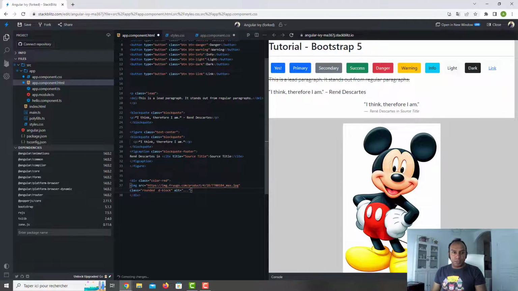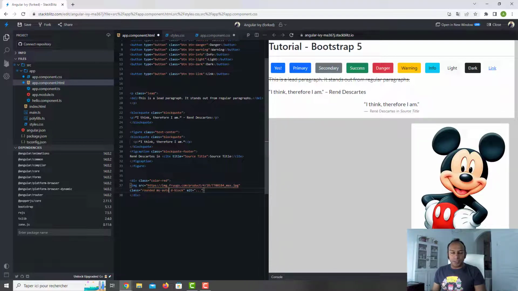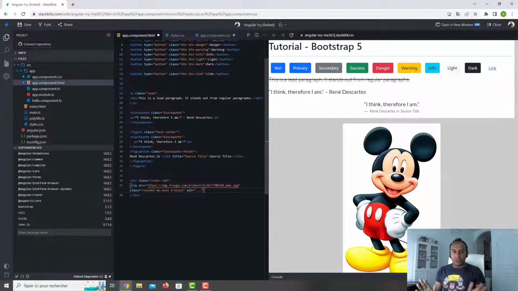If I remove that, there will be no margin on the left and on the right. If you want it only on the left, you can do ms-auto. If you want to do the opposite, so it will be at the end, you put it like this. If you want both on the start and the end, you can put the x.